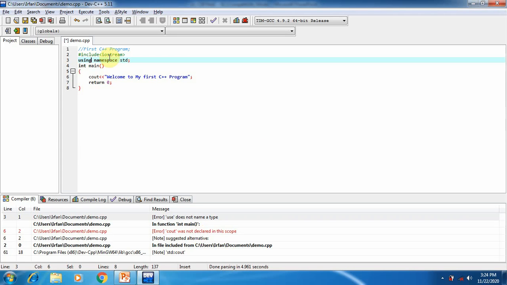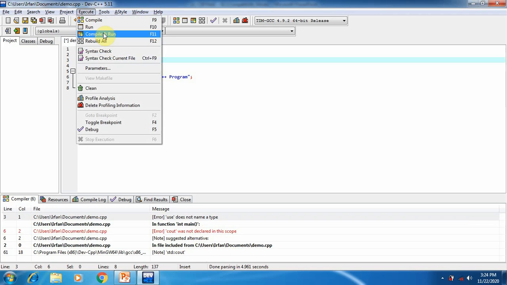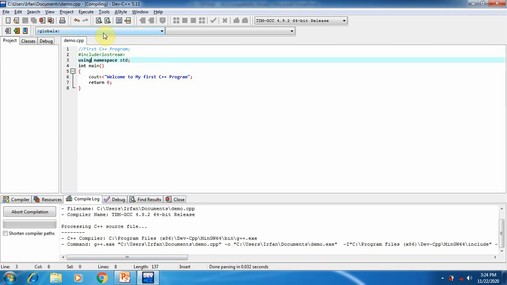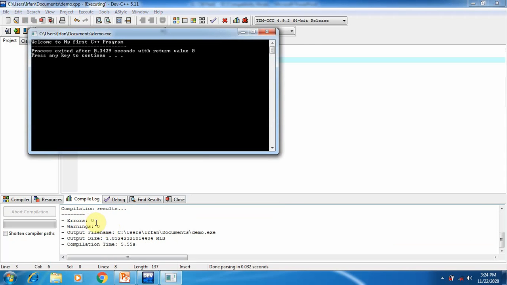After correcting the mistake, again go to Execute and select Compile and Run. When your program is correct and there is no error, here you can see processing C++ file, error 0, warning 0. The output file is created, demo.exe, and automatically the demo.exe file is also created. So this is the output file. The statement welcome to my first C++ program is displayed on the screen. So you can see the output. Process exited after 0.3429 seconds with return value 0. If you want to continue, press any key, then this output will be closed.